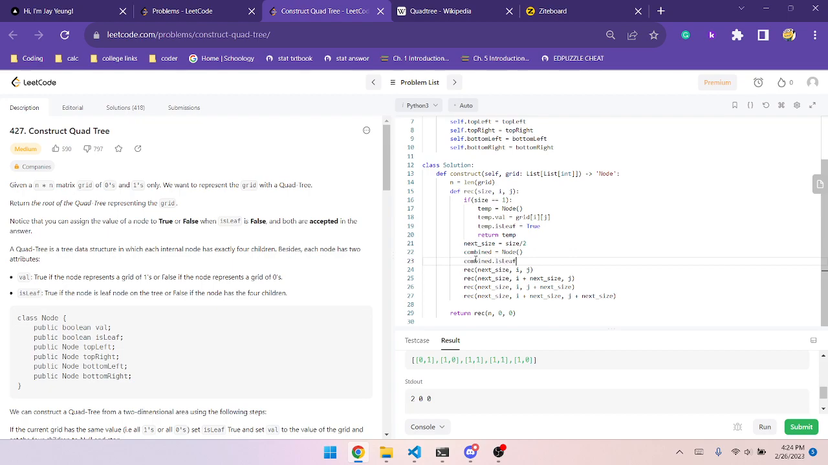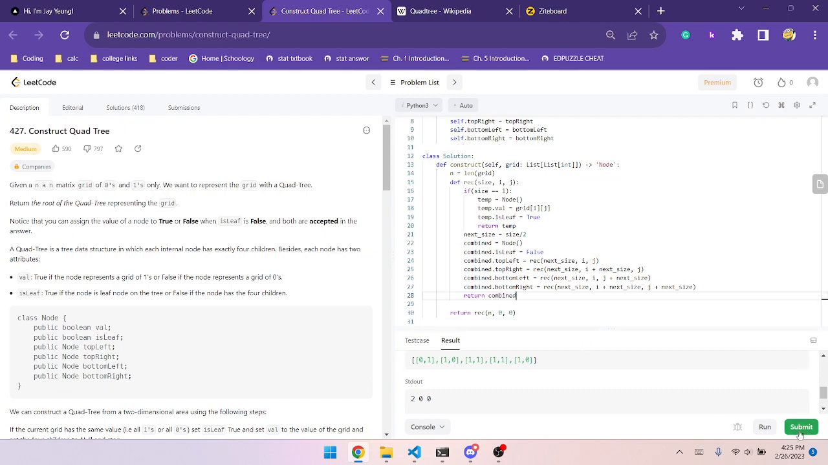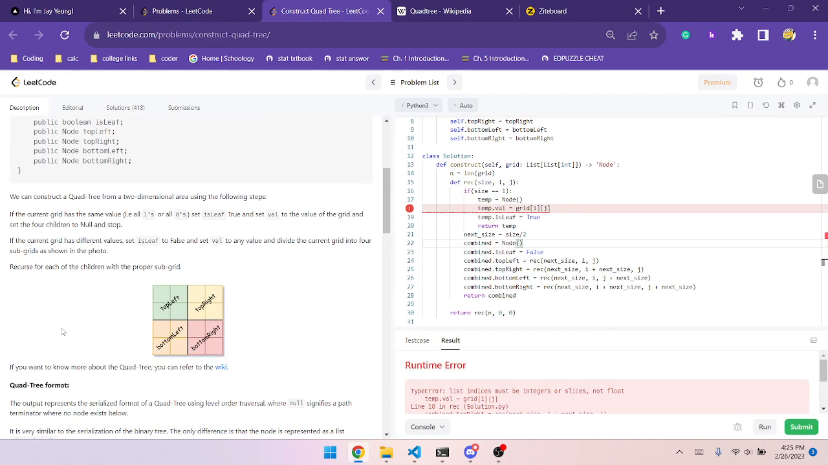So combine dot is leaf is equal to false, and then I want it to combine dot top left is equal to this, and then just do this for all of them. Top right, bottom left, and bottom right. And we want to return the combined version. Okay, so this should work with the most base case, I believe. Oh, we need to set its value too. What is its value?